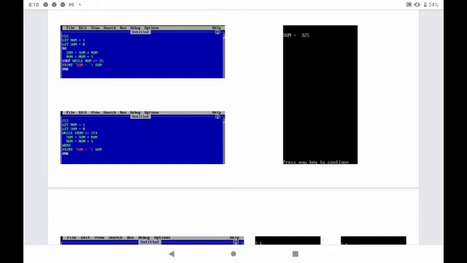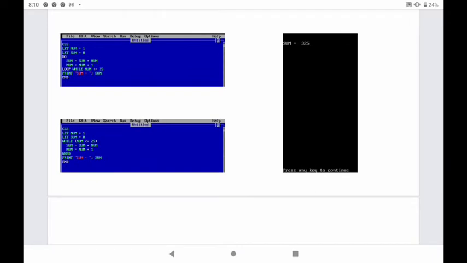One is with do while, one is with while wend. You can see in the first example, CLS, that means clear screen. Let num equal to 1. Let sum equal to 0. So num is a variable and its value is 1 now. Sum is also a variable. Its value is 0 now.